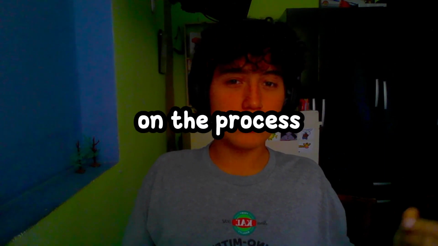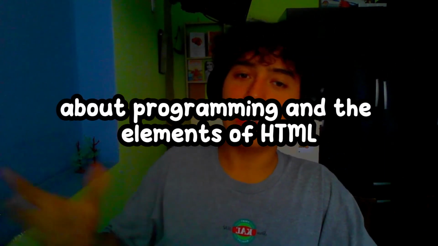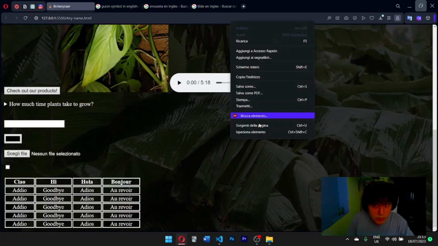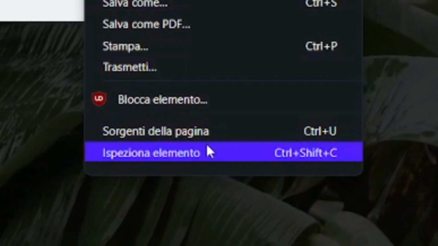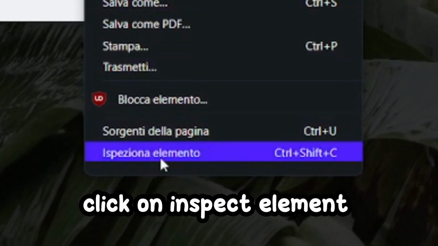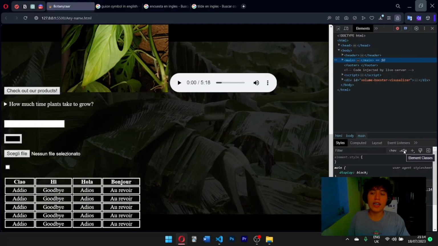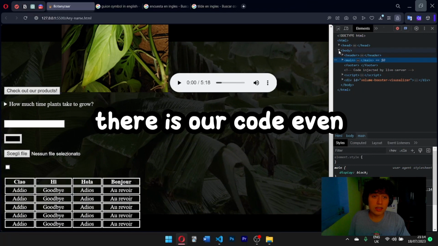Okay, we have actually finished all of these things, but let me present to you just the last tag. This is actually not complicated because we are just grouping some stuff, but we need to look even deeper at the process of programming and the elements of HTML. We'll right click on a free space of the web page and we will get this window in which we will click on inspect element. I have it in Italian, but it doesn't matter. This section will appear, and as you see, there is our code.